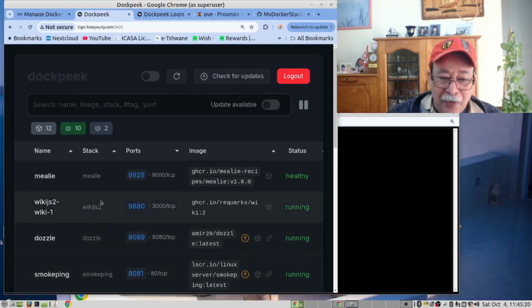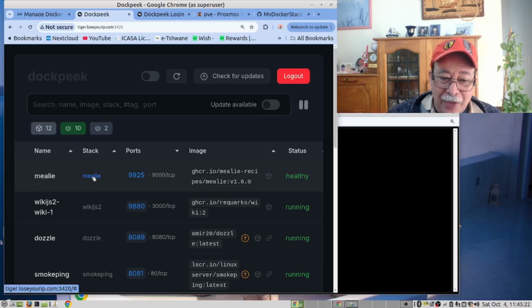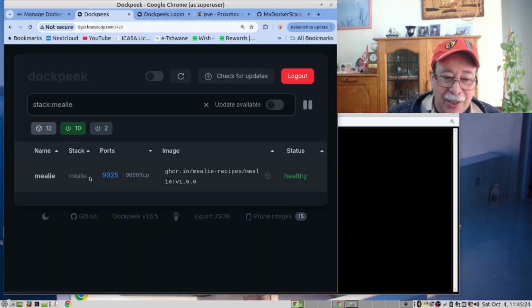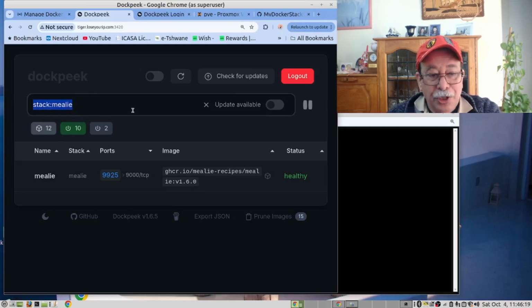Also, if I want to know the status of an application, I can click there and I get a summary here. You can see my port is 9925, the status is healthy, and it even gave me the image that the Docker Compose was using. You do need to delete that.